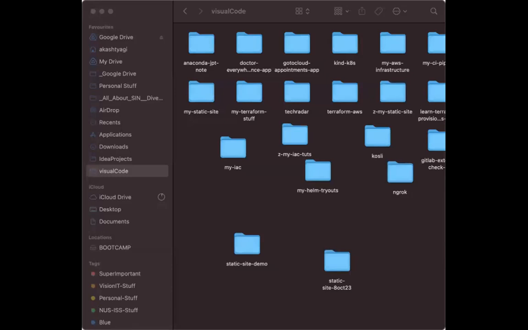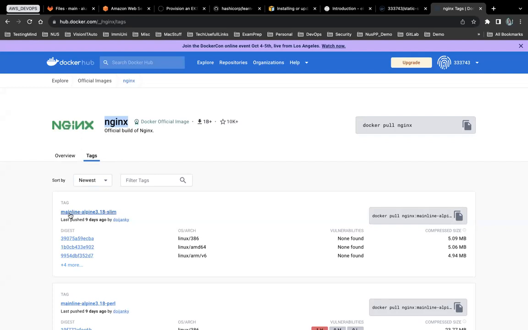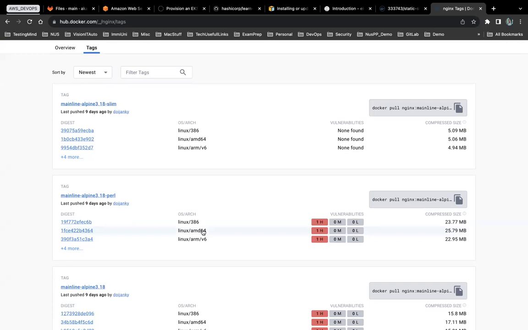Where is my Nginx page? Yeah, this one. So I'll go ahead and use mainline Alpine 3.18 Slim. Okay, in a real world scenario, right now you see no vulnerabilities.